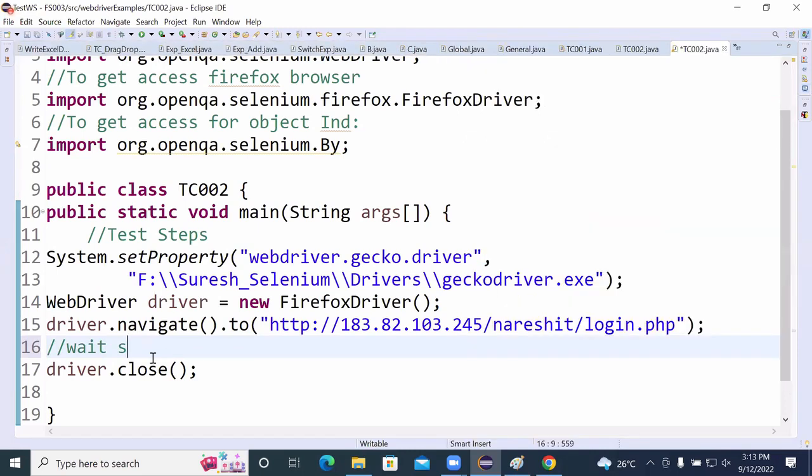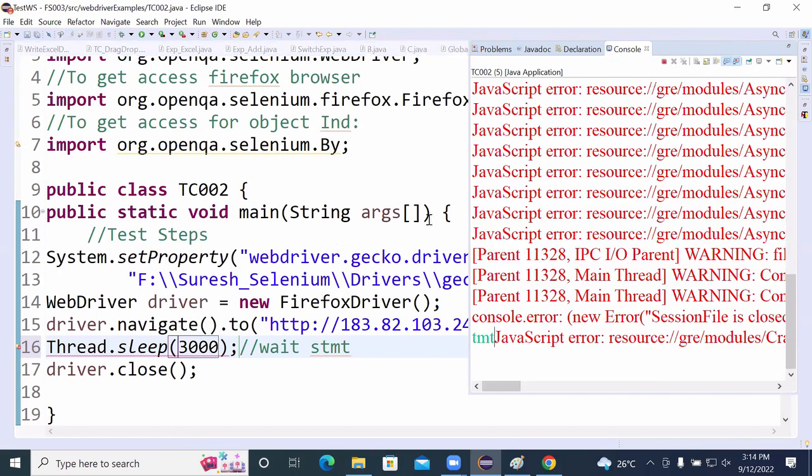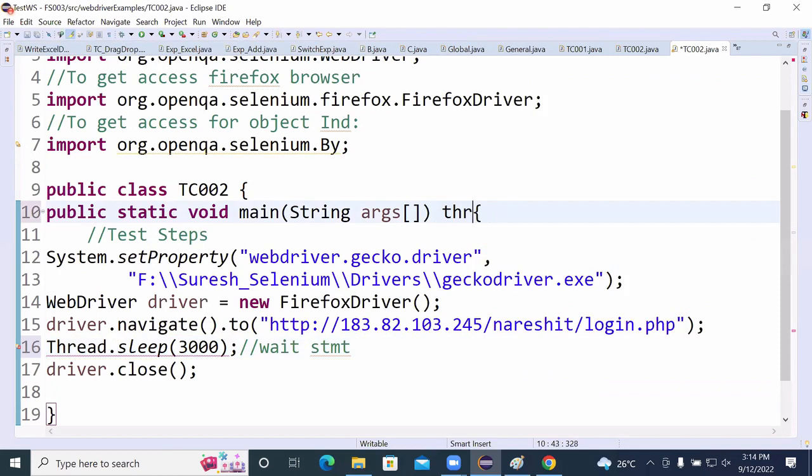Okay. So now that particular wait statement. What is the wait statement we can write? Thread dot sleep. So here you can provide that particular time, but it is giving an error. Why is it giving an error? We need to go with exception handling. To implement that exception handling, we will be using throws exception.